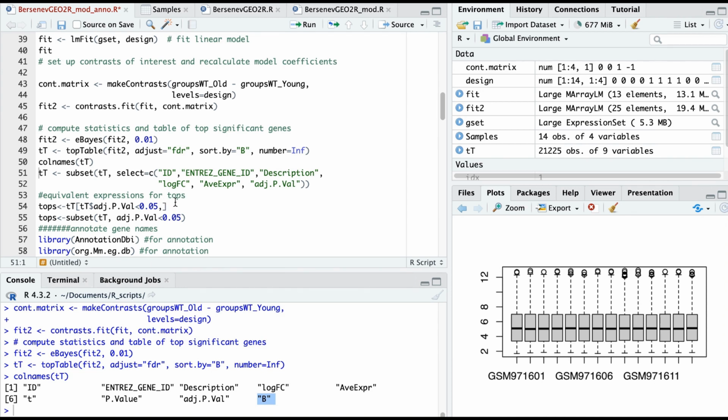I would rather add columns ID and the gene ID. I need it for further gene annotation, the description of what the gene does, log fold change, average expression, and adjusted p-value. These are all useful columns in my table.